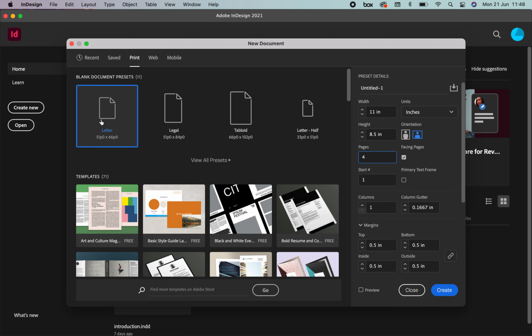Now, please, where it says Document Presets, we're going to define it as Print, Letter, okay? Please check that you have the same numbers that I have right here, so you can click where it says Create.